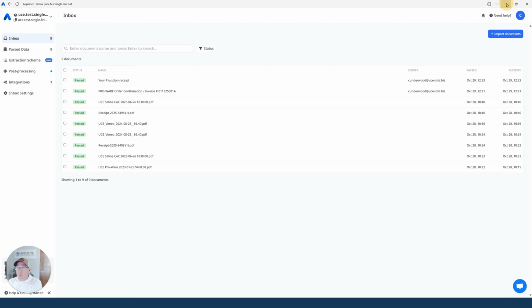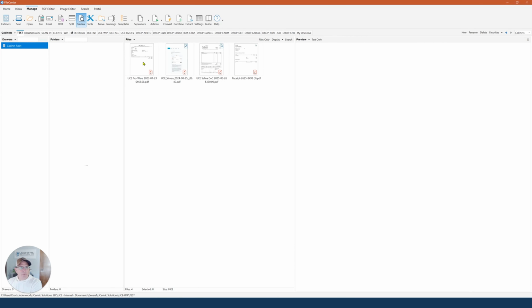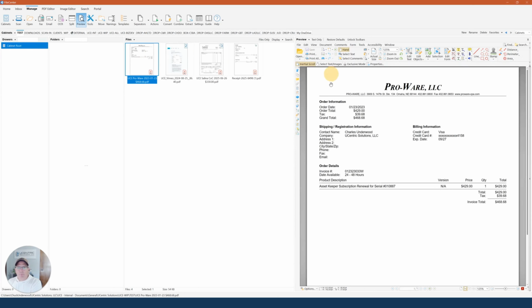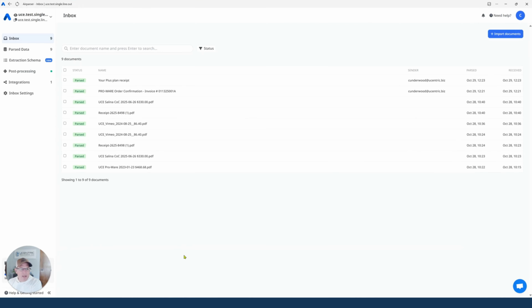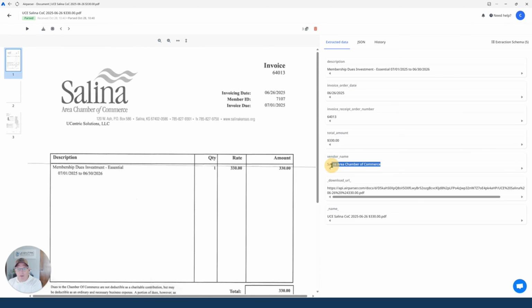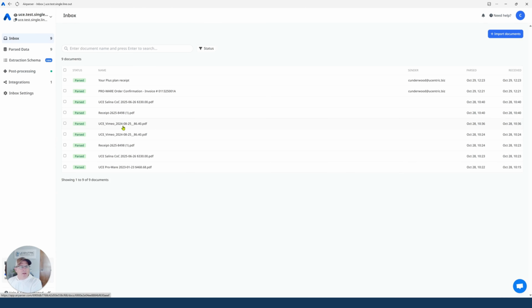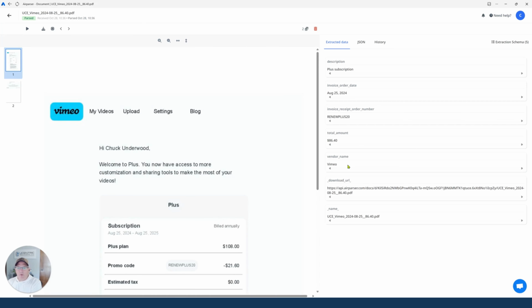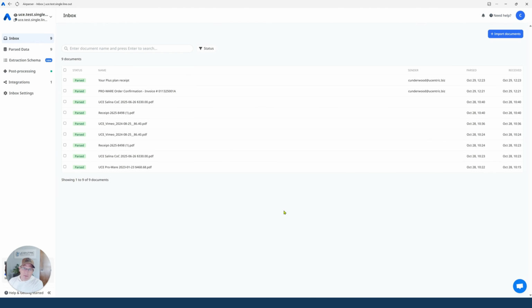The issue that we run into when we're trying to do this is the names of the vendors. So here I've got ProWare, Vimeo, Slina, Chamber of Commerce, and you can see how it reads that information in here. Let's go to Chamber. You can see that it reads it completely correctly. Vimeo, you can see how it reads it. But the problem is that may not be the name of your vendor in QuickBooks. Maybe it's Vimeo Inc., or it's ProWare Inc., or something like that.